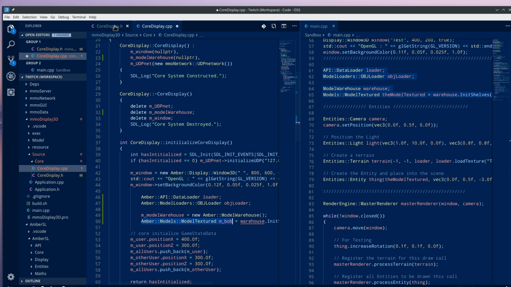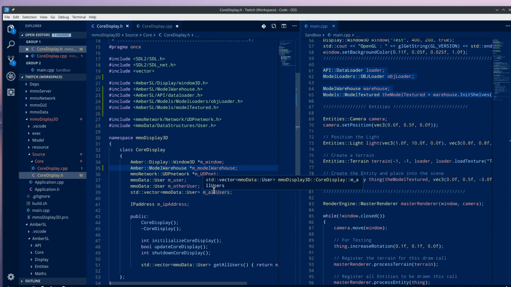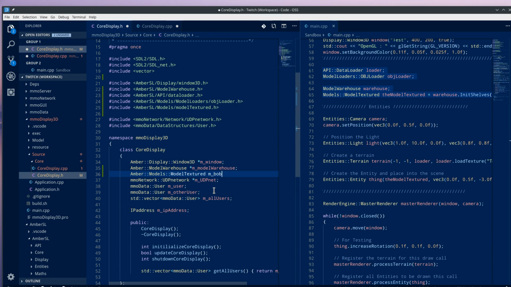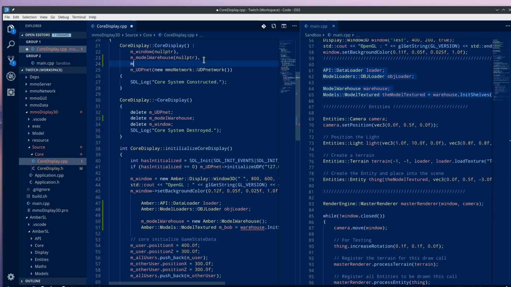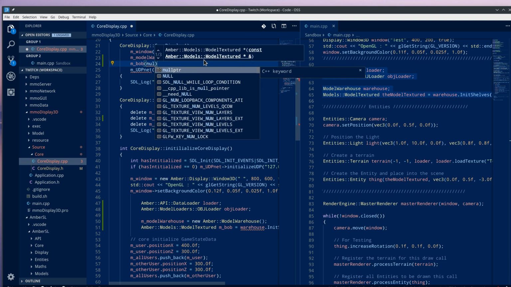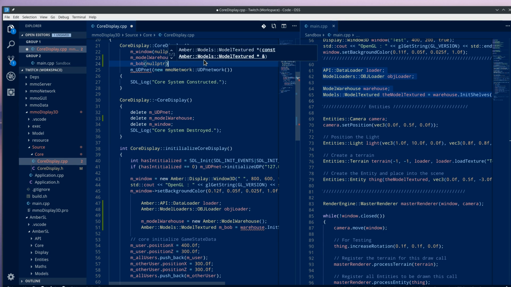And that can go in here, can't it? And we'll need a pointer for him, because he's a star. That was a good joke. He is our star player, is our Bob. So can we have one, please? And again, M_Bob. Just put a null pointer for now. That's okay. And can we delete him afterwards, please? Just before the warehouse.